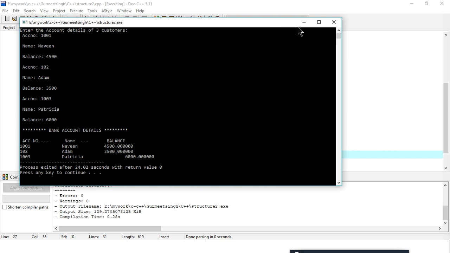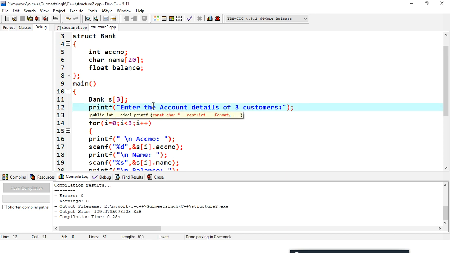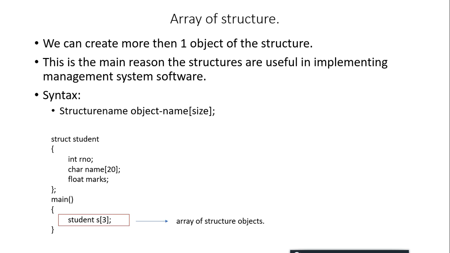Now you can make it dynamic by using the malloc function and implement it dynamically, so that as per the requirement we can add or remove a customer account from here. Okay, so you can do this as well. So structures are very useful. Arrays of structures are very useful in implementing large programs.